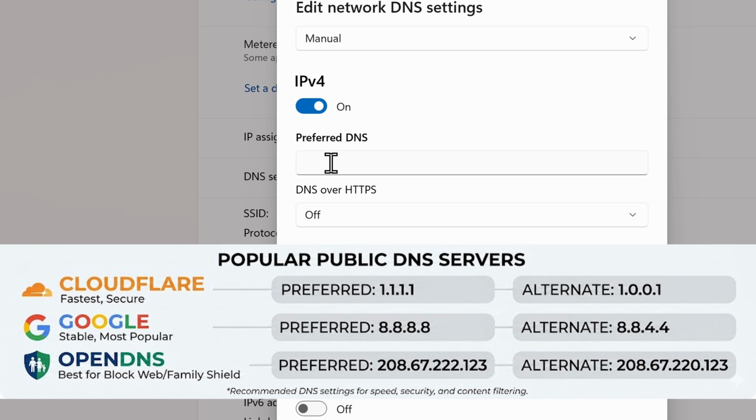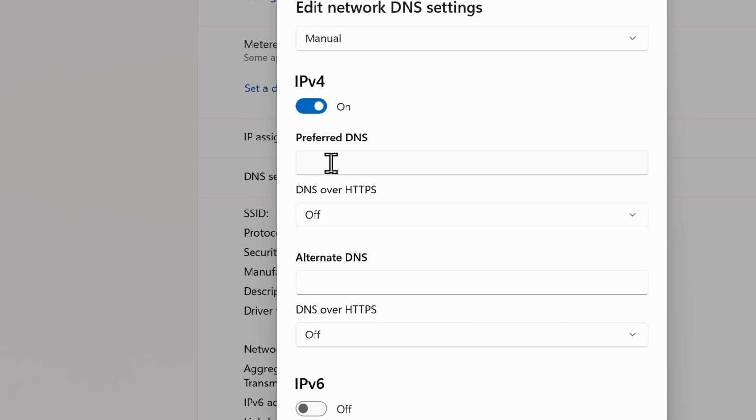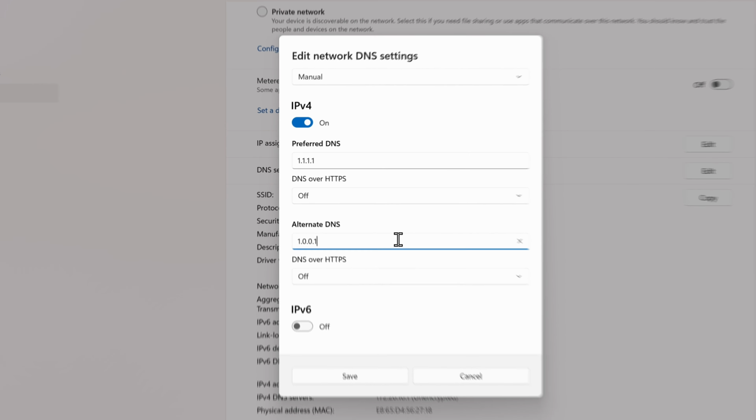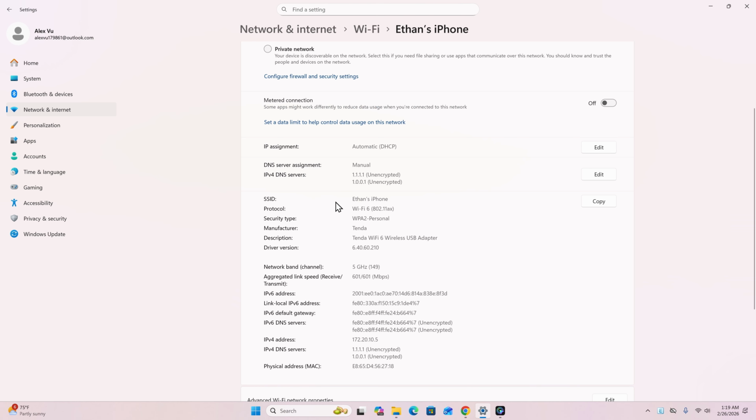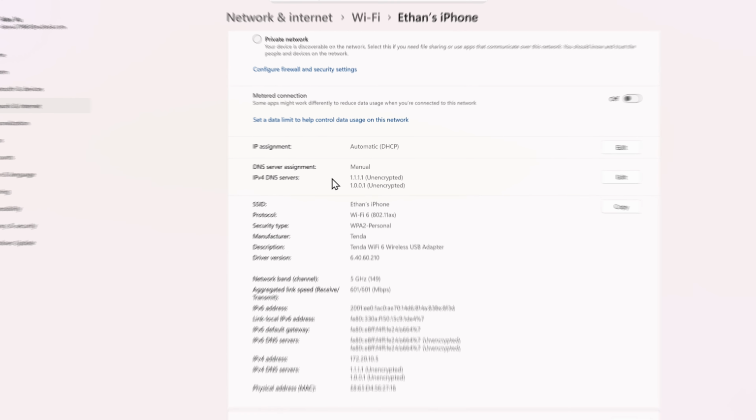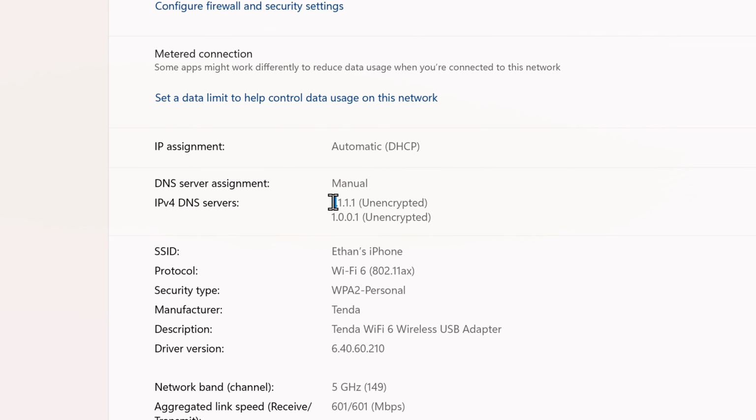For example, here I'll use Cloudflare. In the Preferred DNS section, I'll type 1.1.1.1. And for the alternate DNS, I'll type 1.0.0.1. If you're using Google or OpenDNS, you just enter theirs instead. Then hit Save. And that's it. You've successfully changed your DNS.